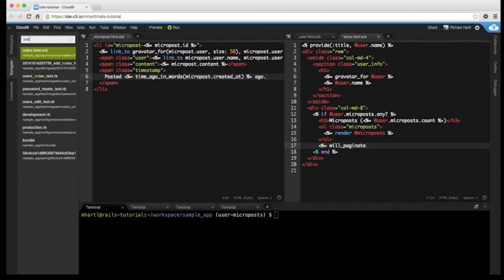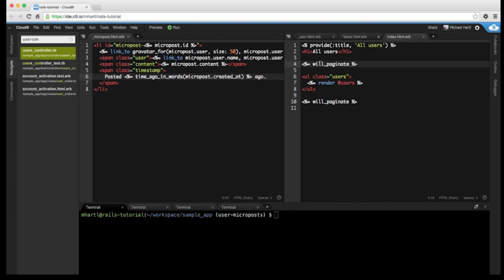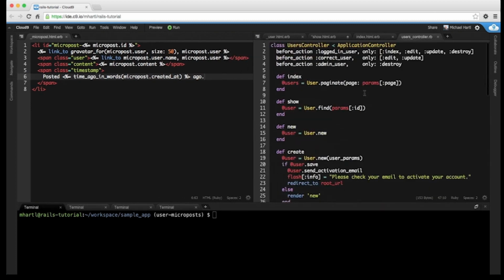Look at the index. Before, we just did will_paginate by itself. What this does is look for an instance variable corresponding to the class of the controller we're in. In this case, this is the users controller, so it's looking for a variable called @users, which is in fact defined in the users controller. Right, that's here: @users equals User.paginate.